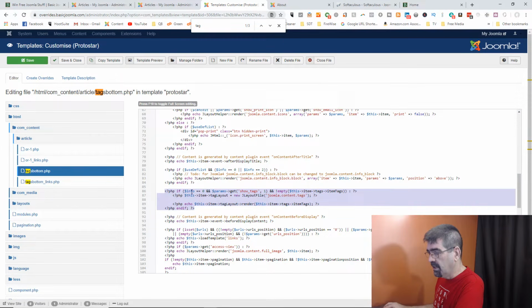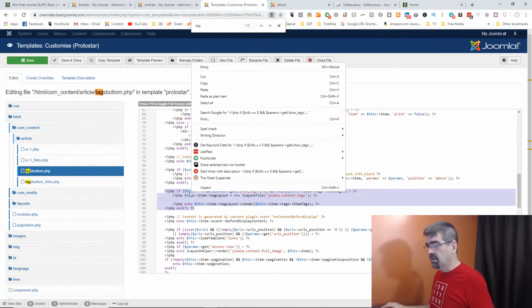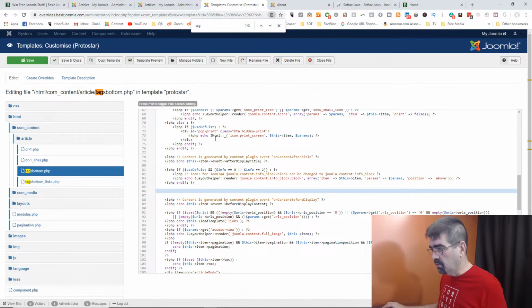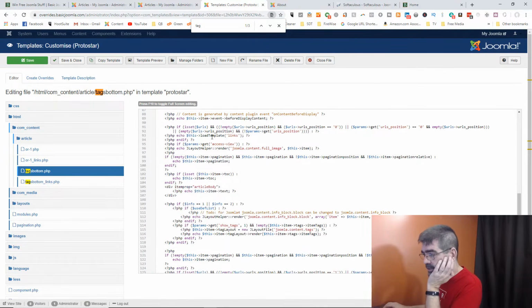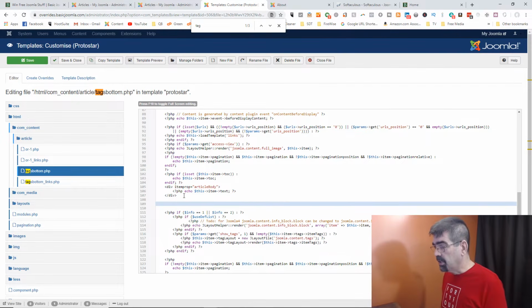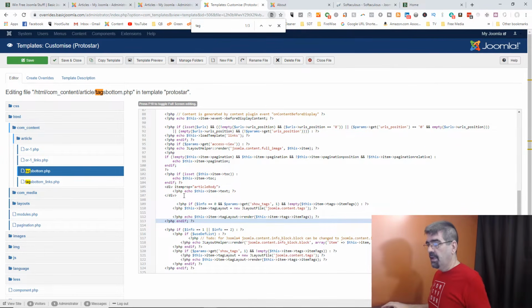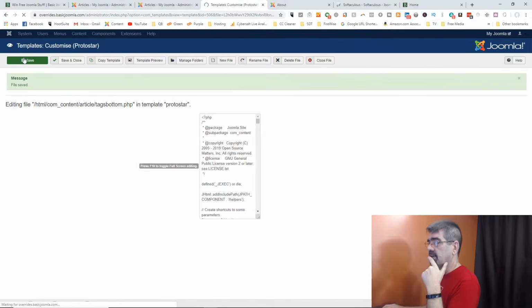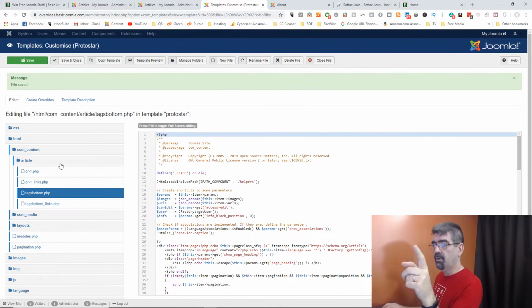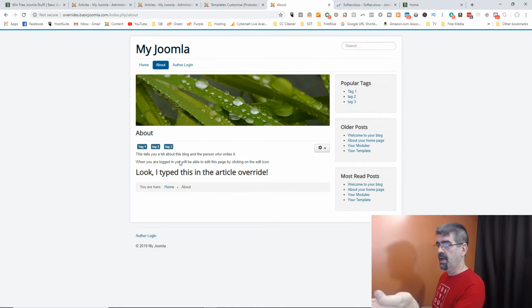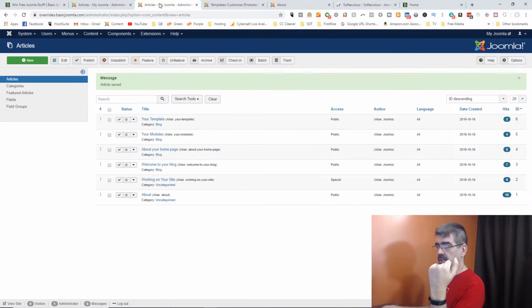All right. Now I'm going to cut this code, and I'm going to go back down and look for article body. Remember where we put in heading 1? Here it is. And now I'm going to put that code at the bottom, and save that. Now we have to assign tags bottom to an article. And here we have the about article. So let's just do that.